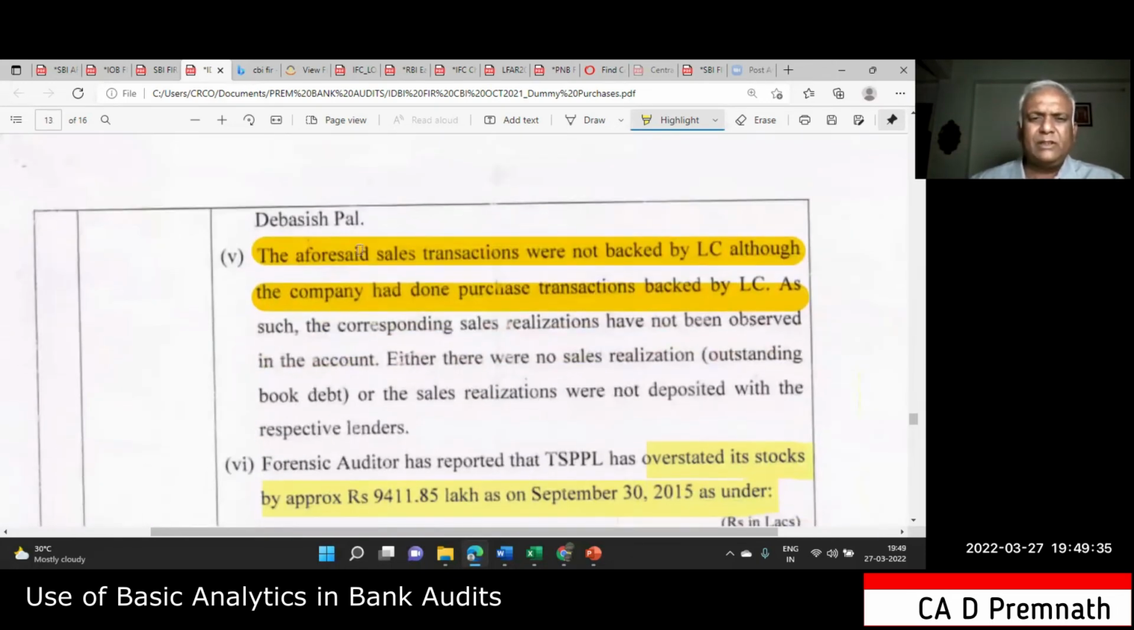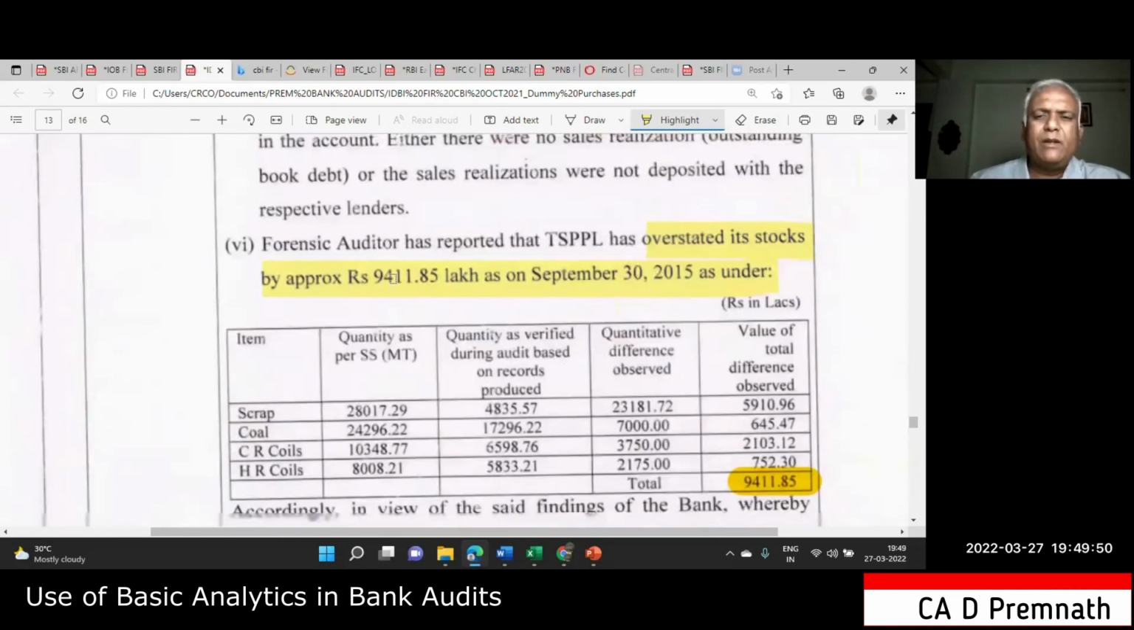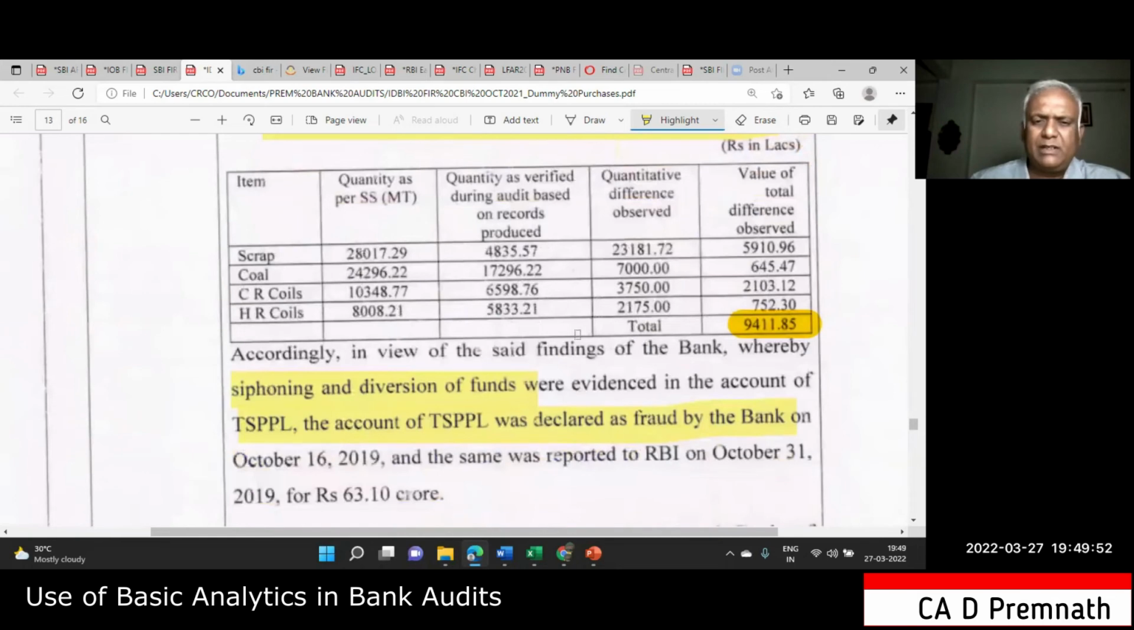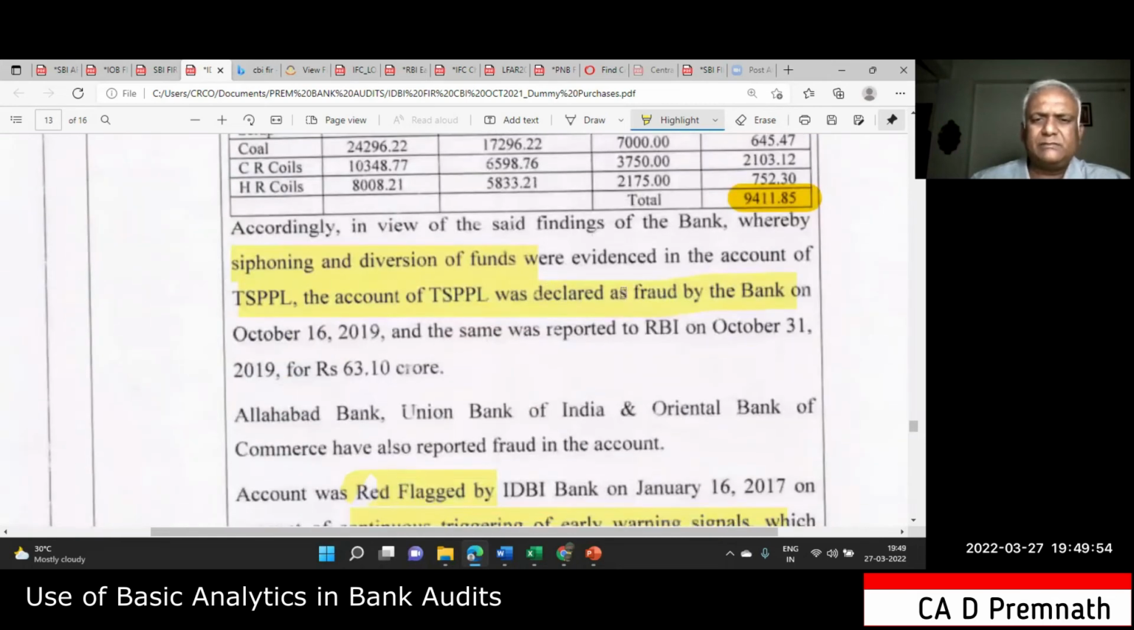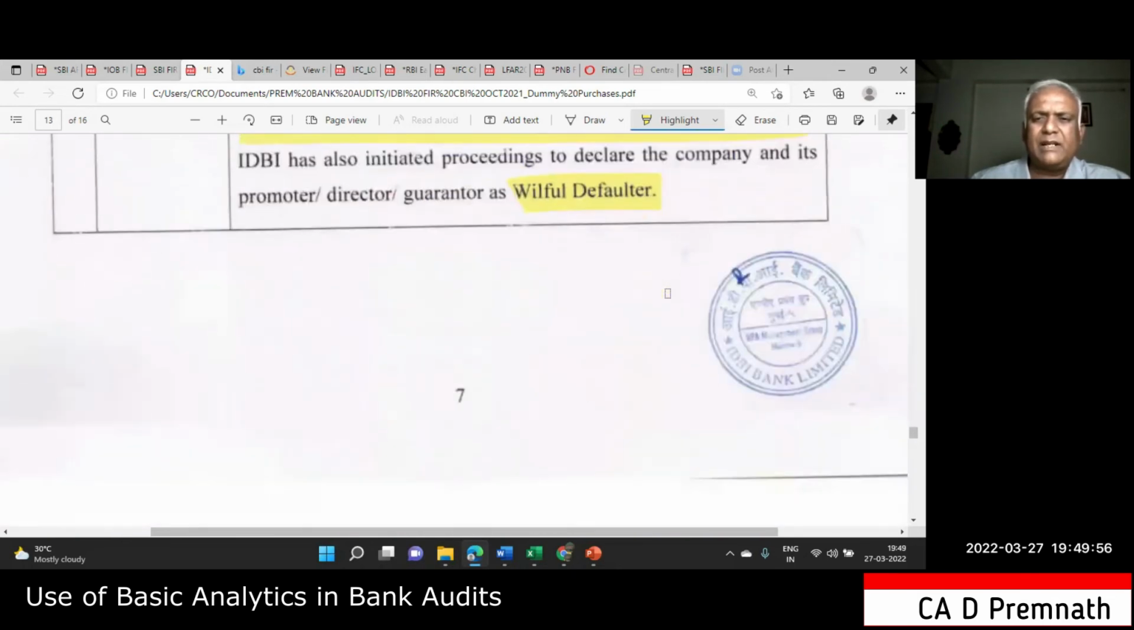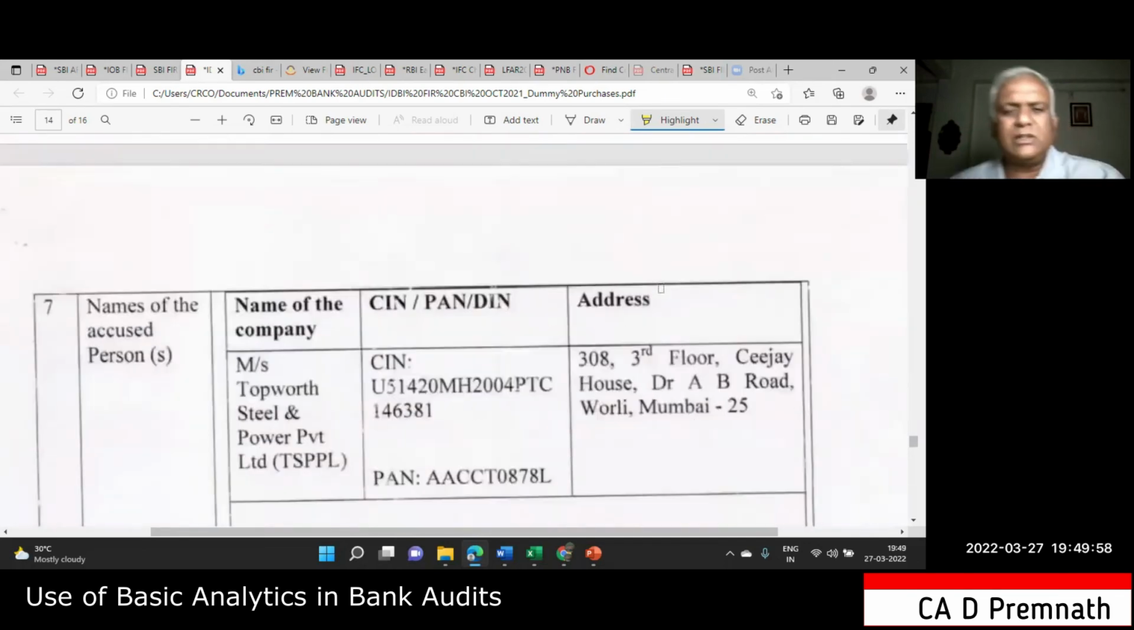Then sales were not backed by LC, though the company has done purchases backed by LC. The related party transactions are not with LC, but purchases made are with LCs, and those LCs are again fraudulent, with the fraudulent people. And you can see here the diversions are with LCs and all, red flagged early warning signals and so on and so on.